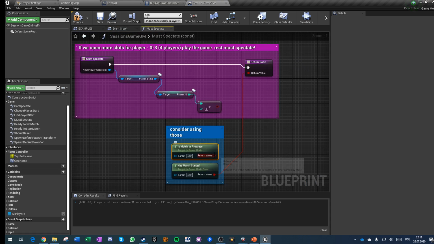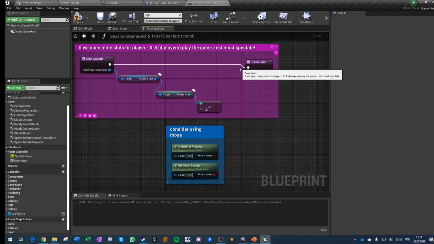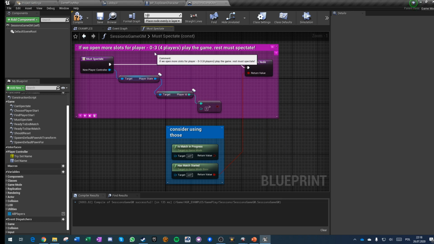And if it is in progress, no one new can not spectate. But probably when the countdown starts, you already want to force everyone else to spectate, or any player ID above 0, 1, 2, 3. So 4 players has to spectate. But yeah, let's say that this one.